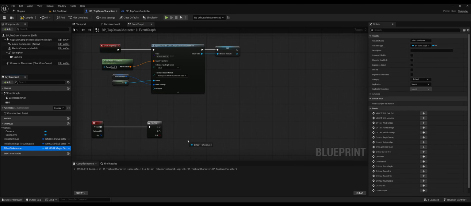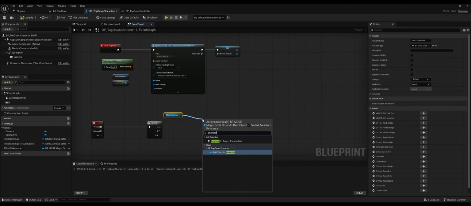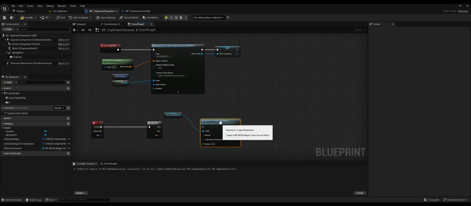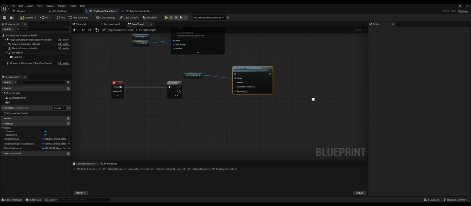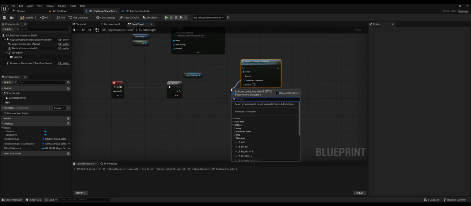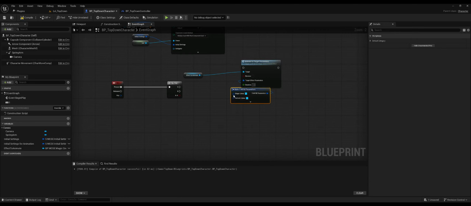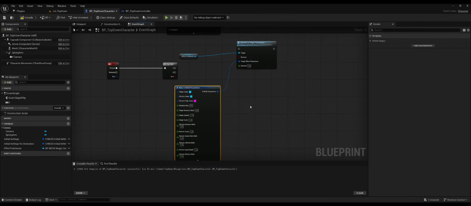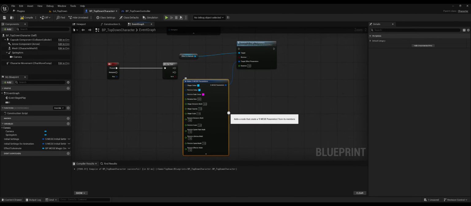Now we get our effect to animate, and from there we want the animate to target parameters function. Here we can set a duration for the effect, so I'll set 1 second, and it wants some target parameters. I'm going to make these. This is the same structure that we made earlier as part of our initial settings. These are the effects that are easily animatable backwards and forwards.